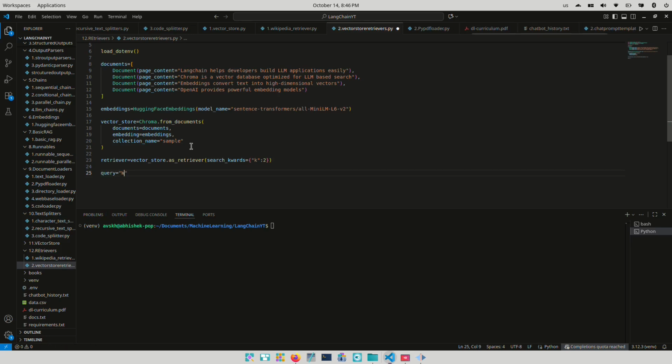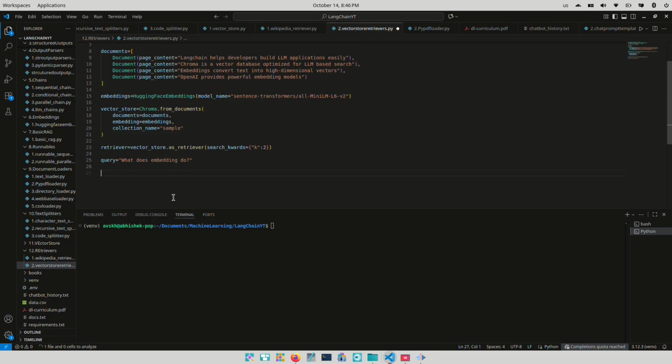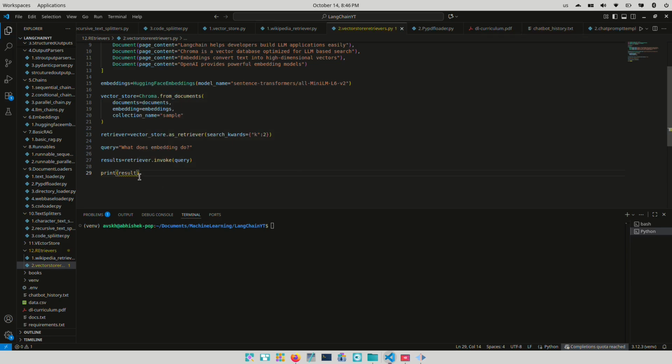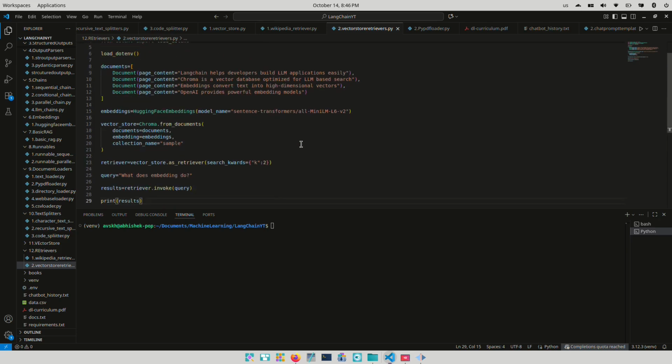For the query, let's ask about embedding: what does embedding do? Based on this, I'm going to invoke my result with retriever.invoke, passing the query, and I'm just going to print the result, whatever it throws at me. Now let's run this. We have used the vector store as a retriever here. Let's run this and see what happens.